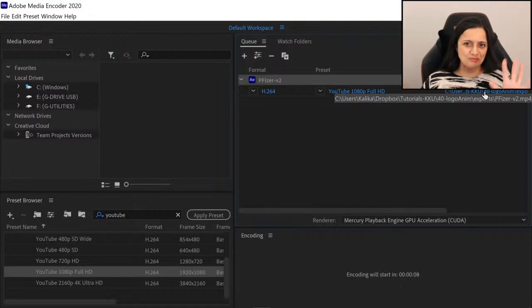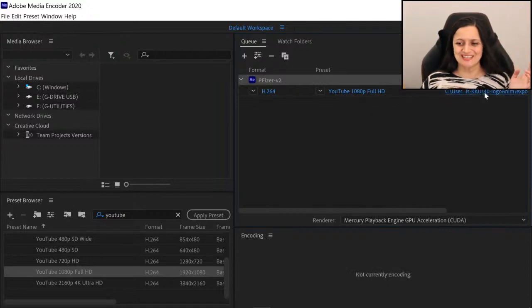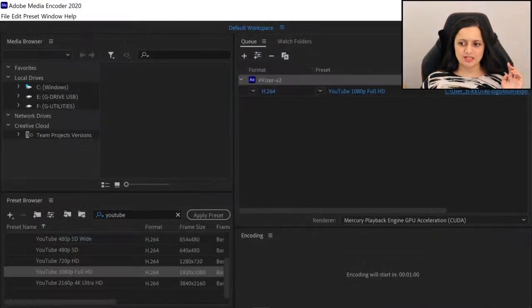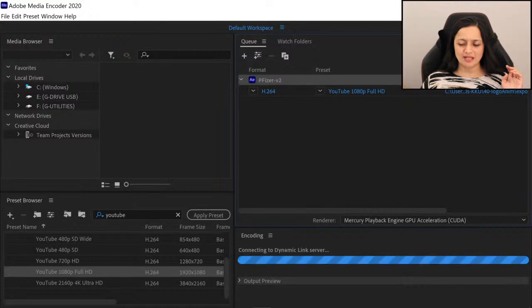But you have a moment where you can choose not to. You can just click on that output file path, take it over to your exports, and then click this little play button, and it's going to export. And you're done. It's amazing.